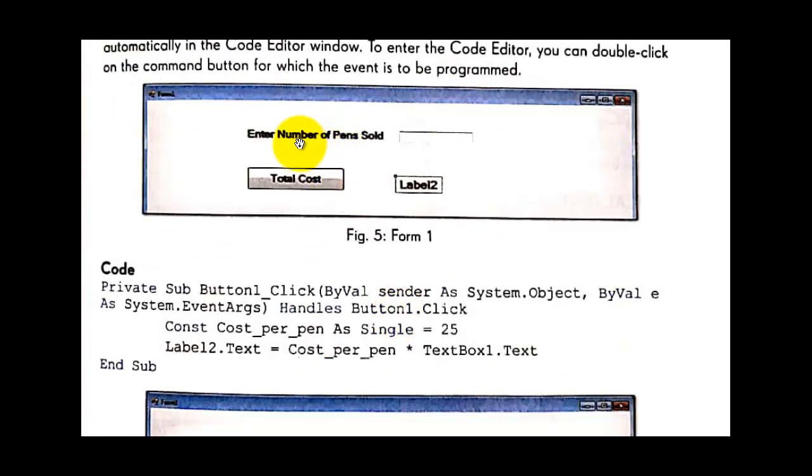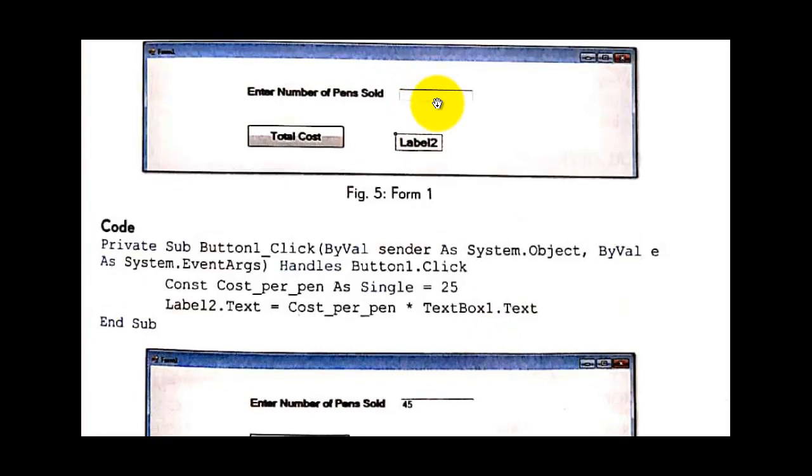Now to calculate the total cost of the number of panes sold, what we have to do is first find the price of each pane. So the price of each pane is fixed as 25. Now here we are defining a constant in the code. Constant means what? It will be fixed throughout the program. Const CostPerPane as Single equal to 25. Okay, that is, the price of each pane will be 25. Label1.Text equal to CostPerPane into TextBox1.Text. In TextBox1, this is TextBox1.